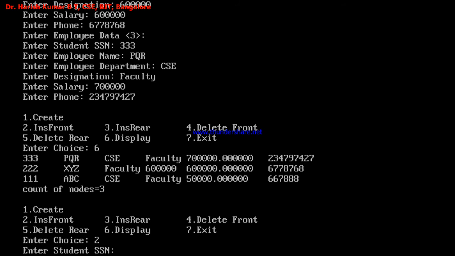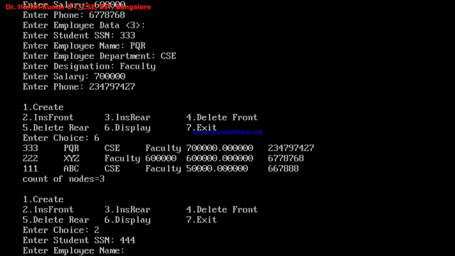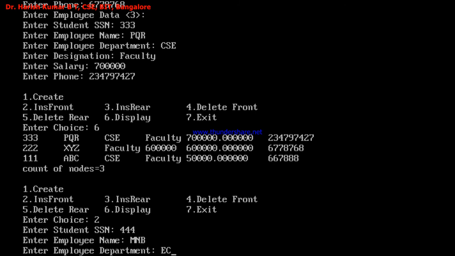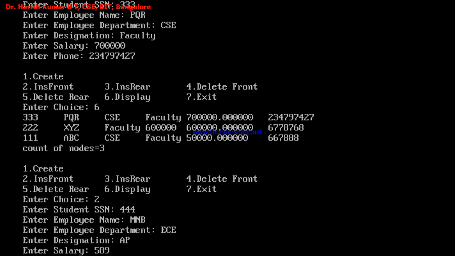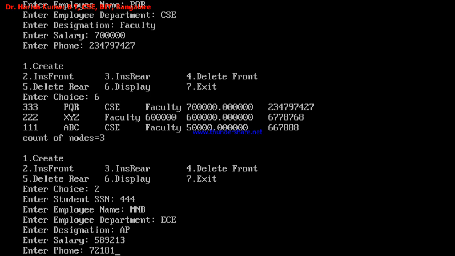Okay, so insert front. Now it is asking me to enter the SSN of the employee. Okay, now I'll take it as 444. Since I'm doing the insert front operation, the 444 should come in the first row now. So if you look into this table that is displayed, 444 should be there at the first row, and then we have the name of the employee, and then department, then designation, salary, and then the phone number.